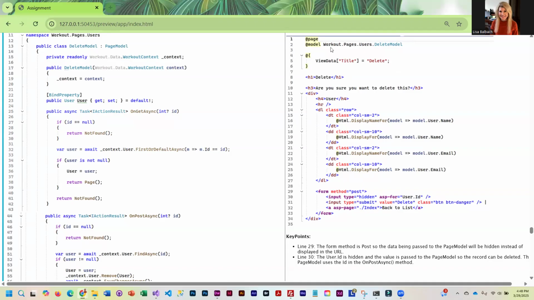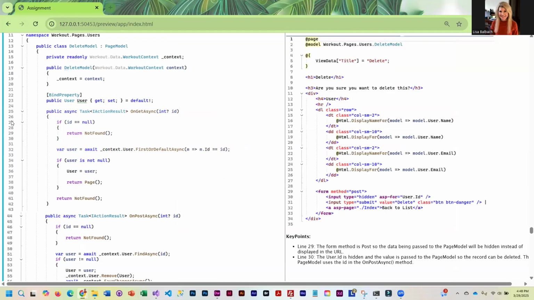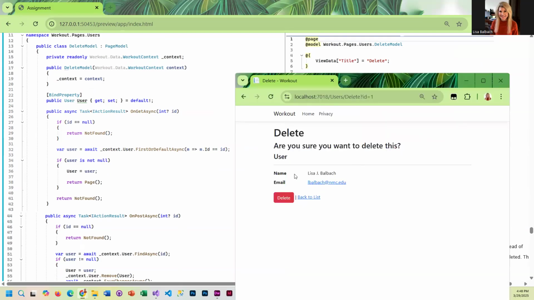So how that works: I pick delete. I get the data displayed back to me. Okay, so it has run through all of this code, passed that user back over here. Okay, and we're displaying a data list. It is by row, and we've got that 2-10 configuration again. Okay, so we've got 2 and 10. So it's pulling the property name here and displaying the value here.